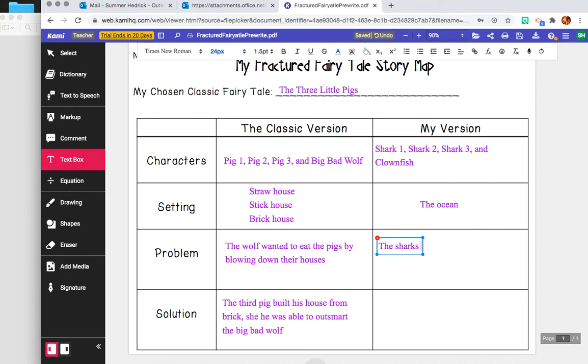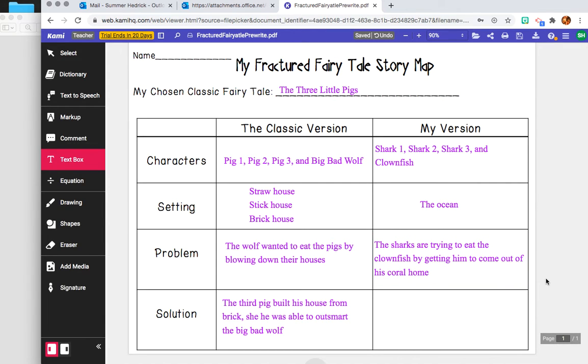The sharks are trying to eat the clownfish by getting him to come out of his coral home. If you've ever seen Finding Nemo, you know that they live in the little corals, the orange kind of little plants that are in the ocean. That's where clownfish live. So in my story, the sharks are trying to eat the clownfish by getting him out of his coral home. They're trying to get him to come outside so they can eat him.